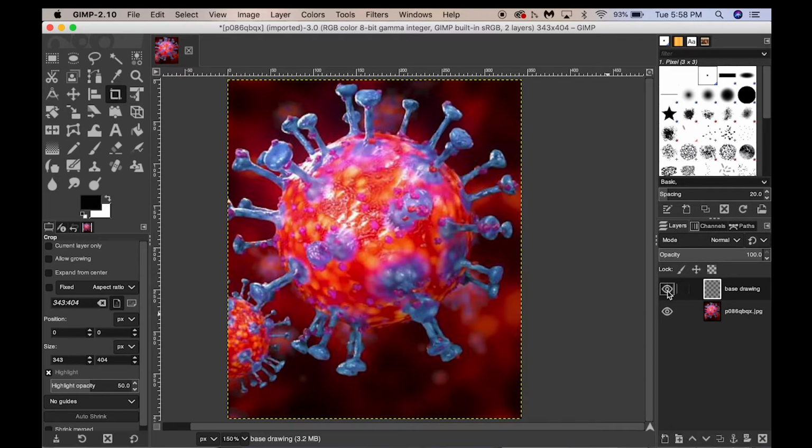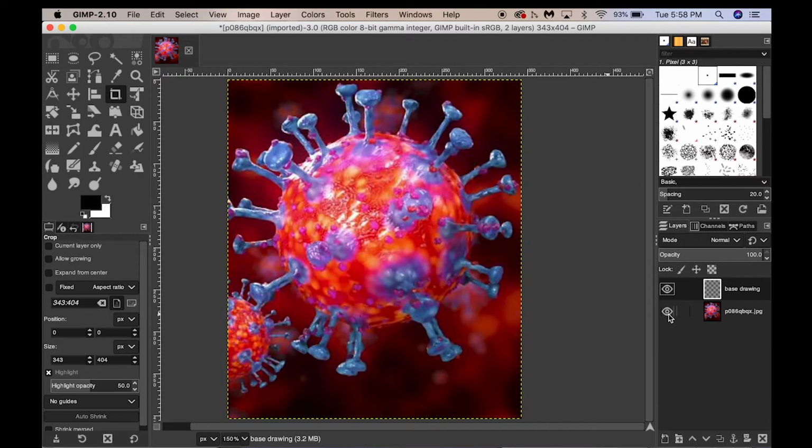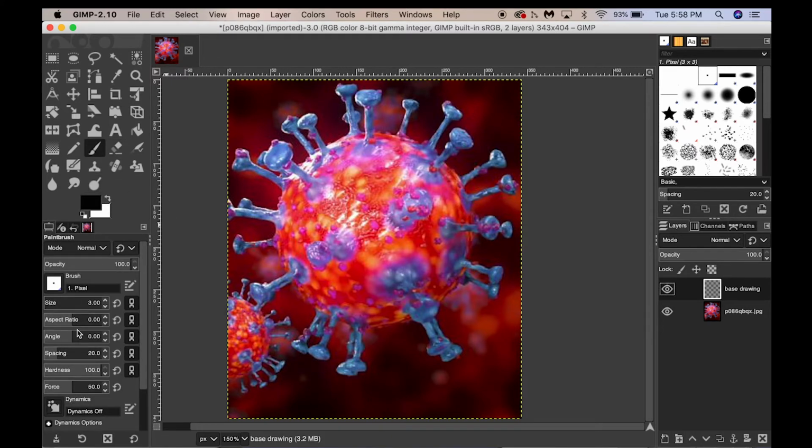If I hit this eye next to it, you see that nothing happens. It's just a blank layer, although I could turn off the photo here and you can see what the layer looks like. It's just transparent. And now I'm going to go to my brush palette over here and I'm going to select a brush. We'll start out with this little pixel brush right here, so brush tool. And then you can see I have a pixel brush.